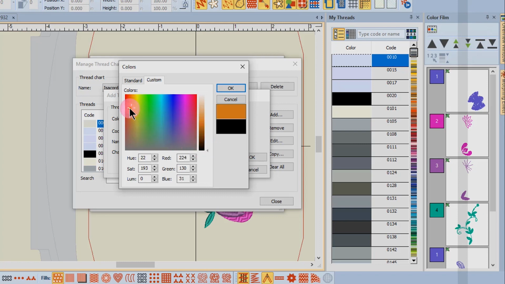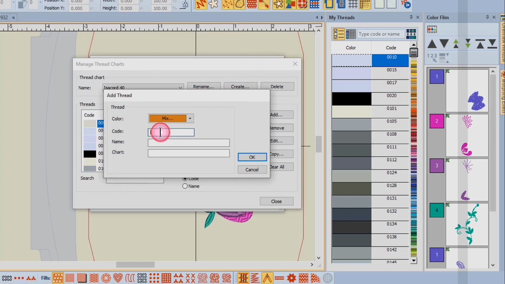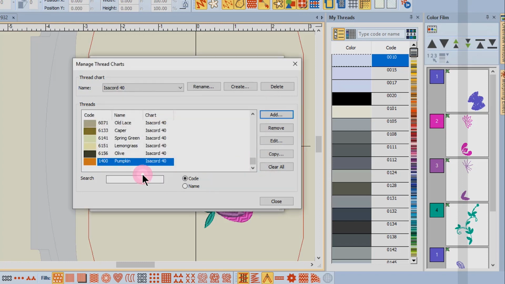So after selecting the color, click OK, and then assign the color code that is on your spool and assign the color name on the spool. This is the Isochord chart, and I'll click OK. The thread is placed at the end of the Isochord chart.